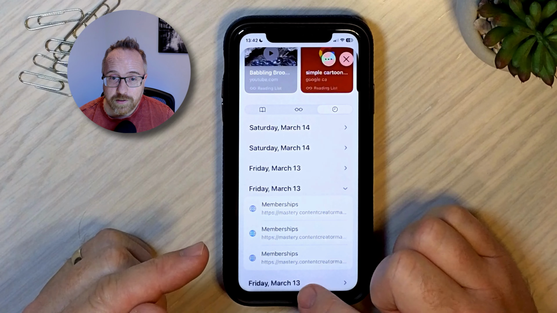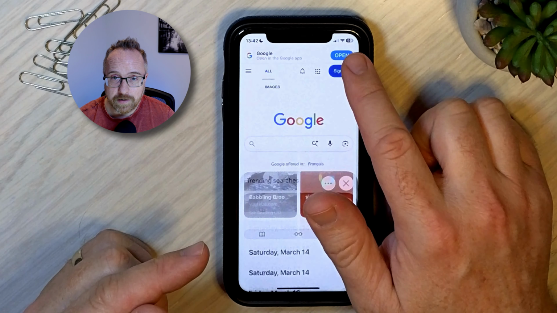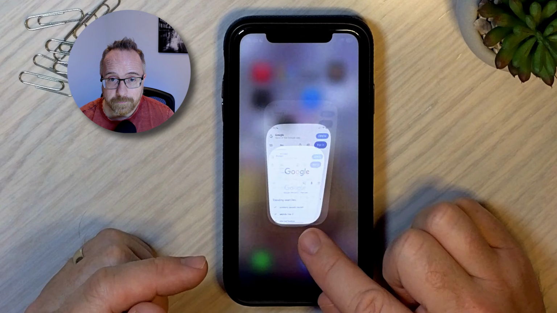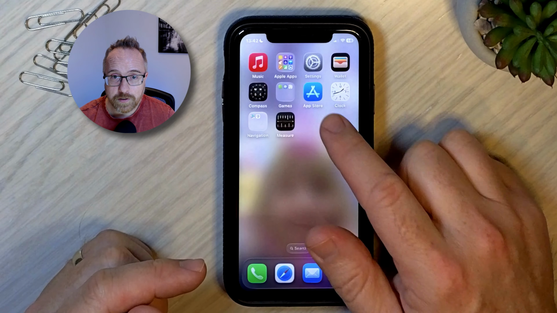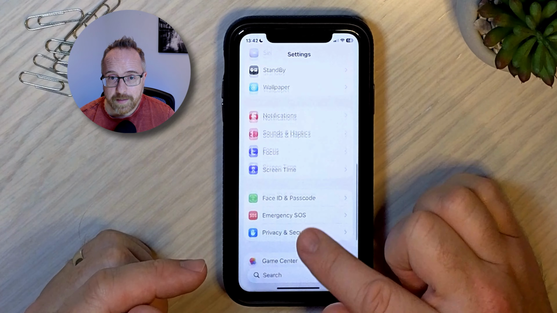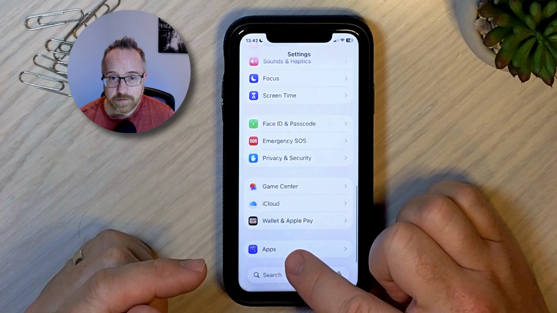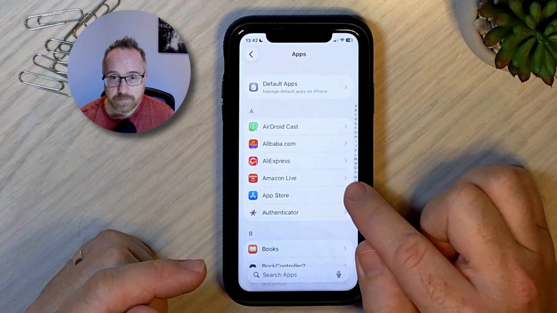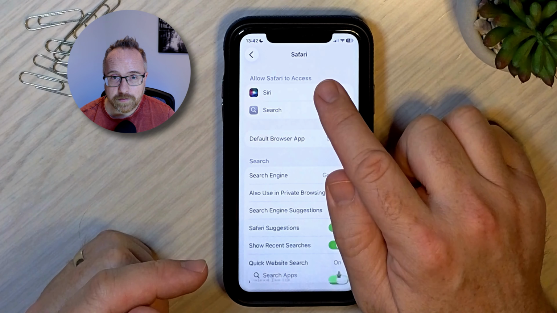But what if you can't find those 3 buttons down here? What if for some reason those aren't there? You can do this in the settings as well. So if we come out of Safari, we go to our settings app, and we scroll down to the apps, at the very bottom there. We tap on the S to go to Safari. There's Safari there. Let's tap on that to open it.